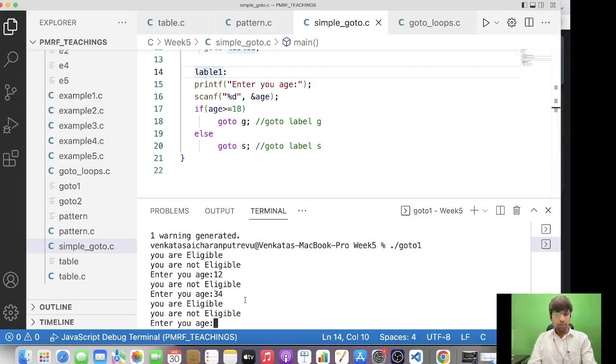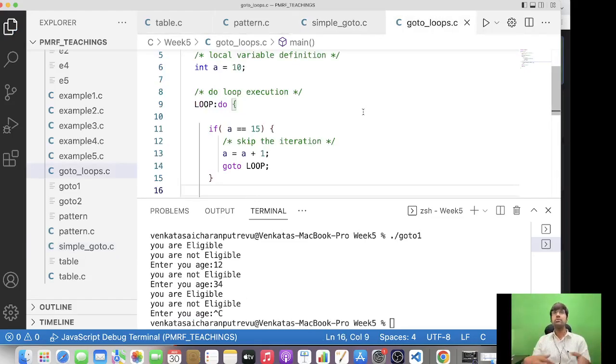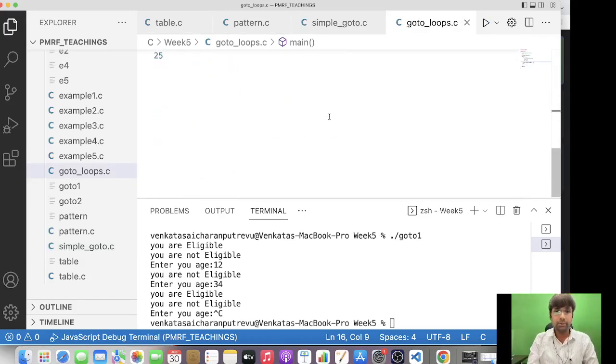So now we will try something interesting. We will look at how we can actually do looping with the goto statement. This is a bit interesting.